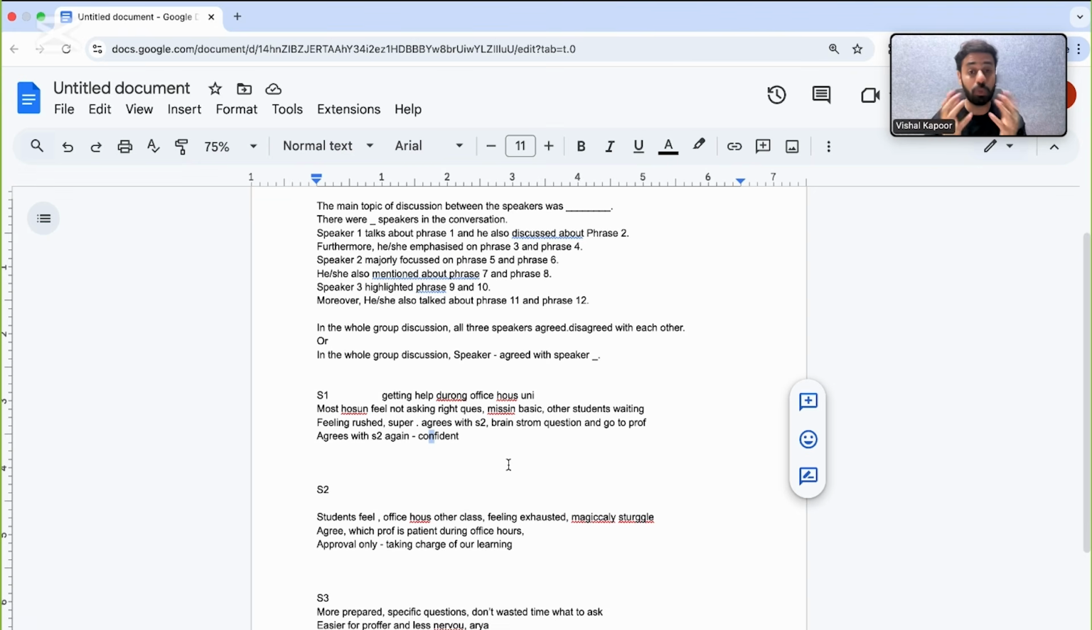That's what most students are struggling with, that they do not understand. It's still a speaking task. Yes, it does contribute a lot of marks to listening, but it's a speaking task. So you need to ensure that your fluency and pronunciation are also maintained.